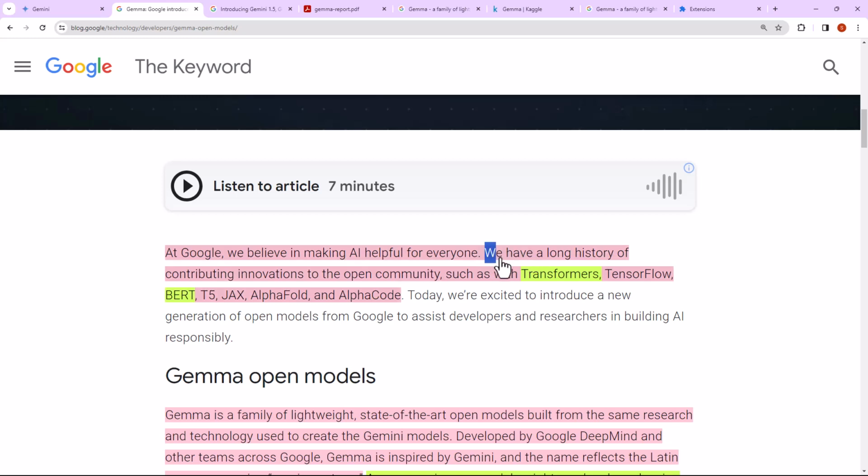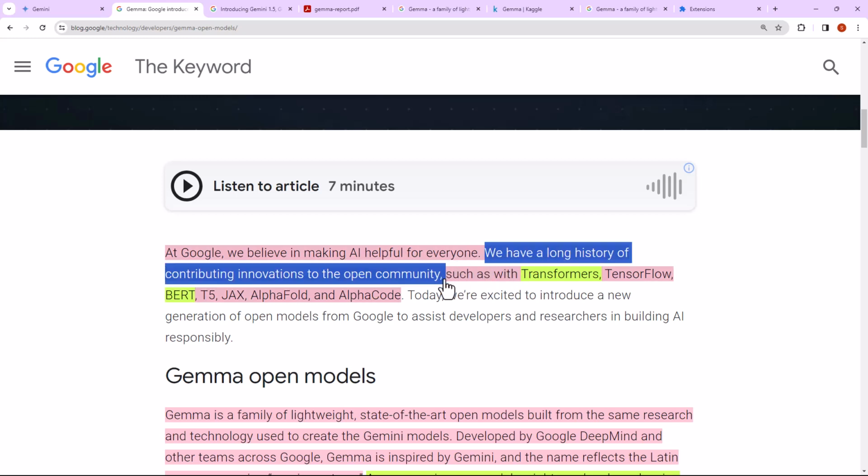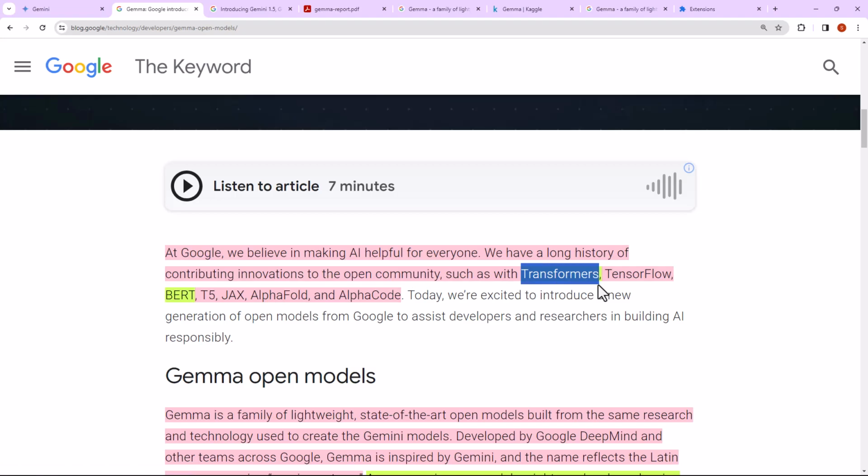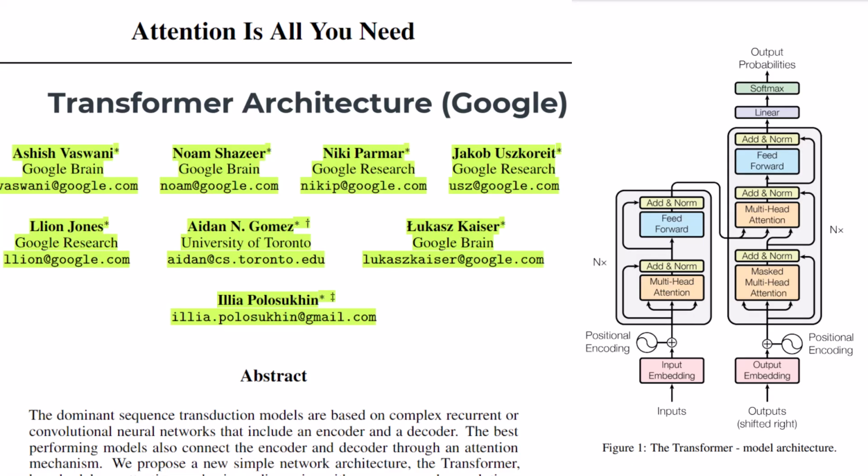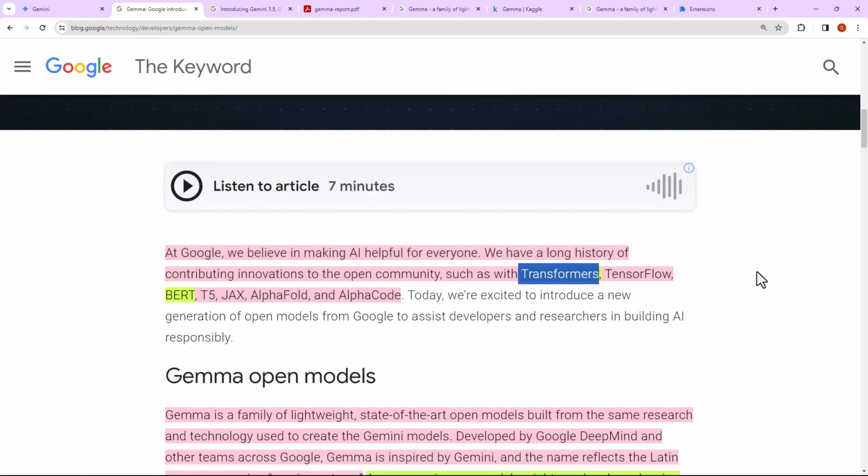They also say they have a long history of contributing to the open source community, which is true. There's been a gap in recent time, they haven't released anything, but they were the pioneers, and they contributed a lot to the open source community, especially with the transformers architecture. As many of you know, transformers architecture is the foundation behind all the latest cutting edge AI models, including the GPT stacks, GPT 1, 2, 3, 4, those that power ChatGPT. So Google was the one which founded transformer architecture in 2017.